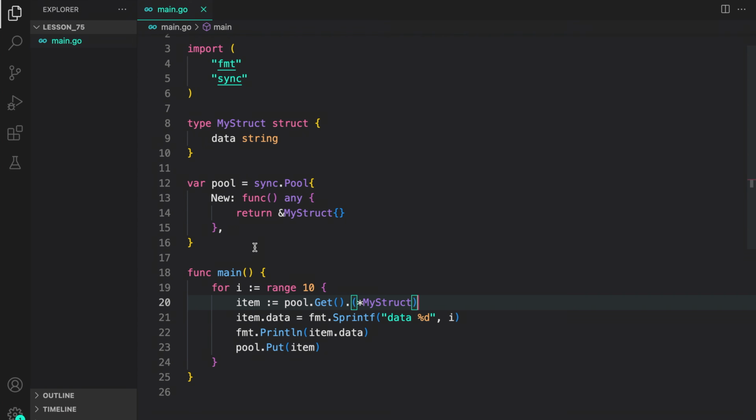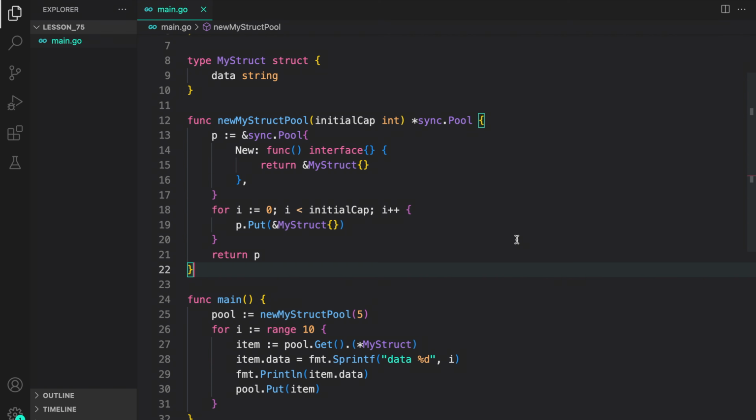Now let us modify the example to replicate a hot cache which already has instances of the object. So here I have updated our code to create a new struct pool in which we accept the initial capacity, then initialize the pool with that number of structs. So that means when we run this, the pool should not be empty and should get some of the initialized objects that we have already put into it.